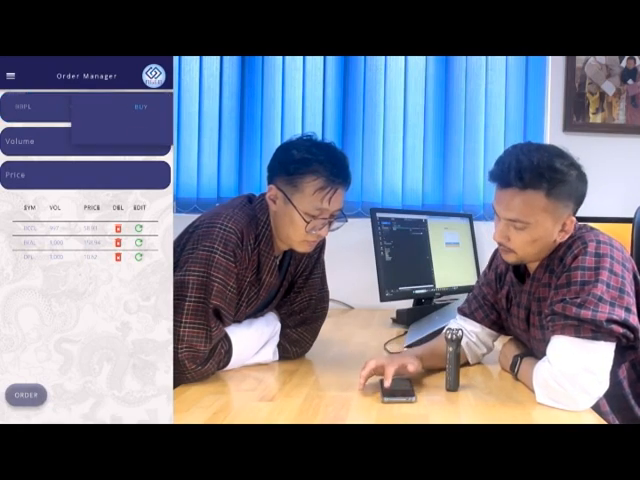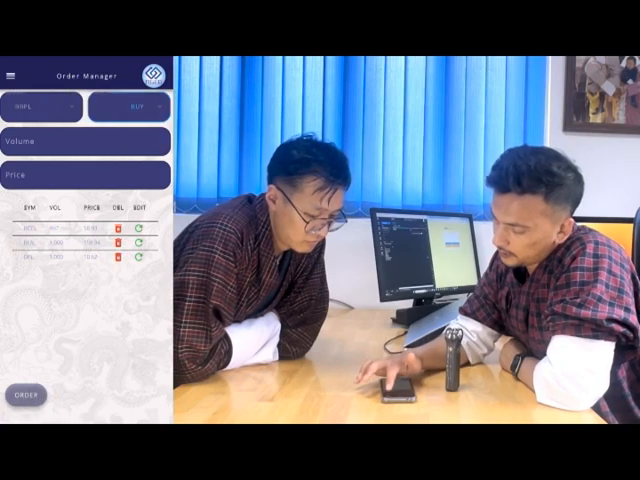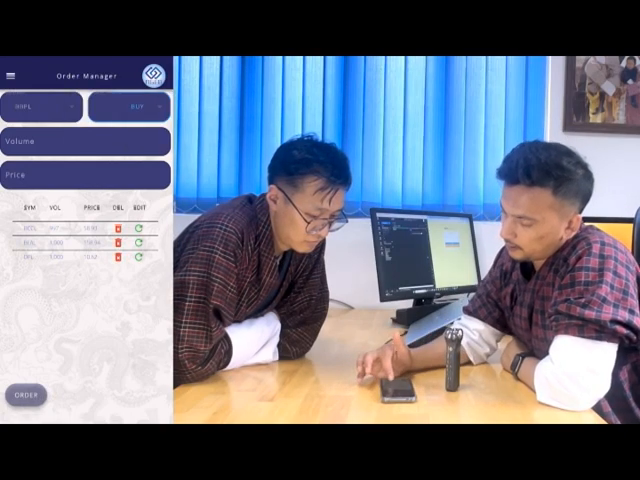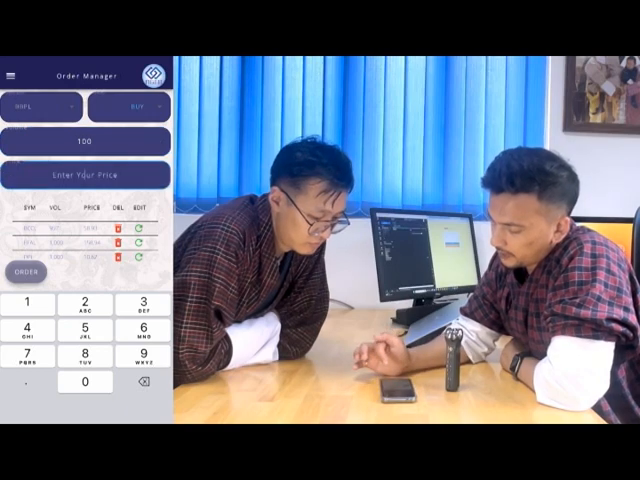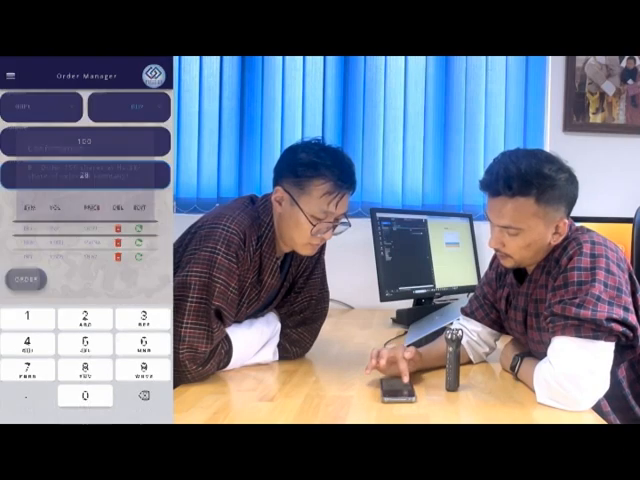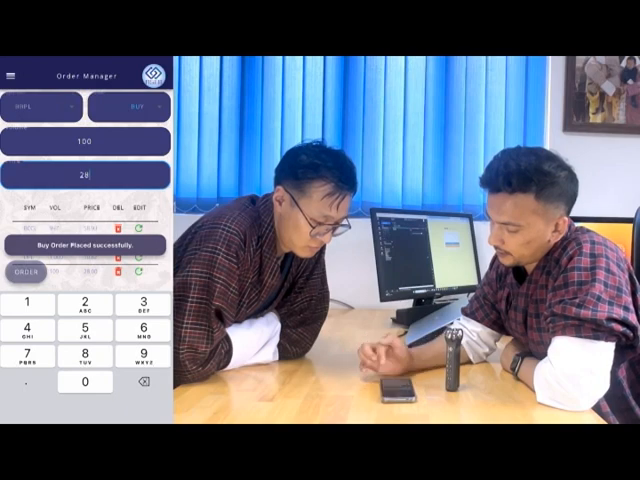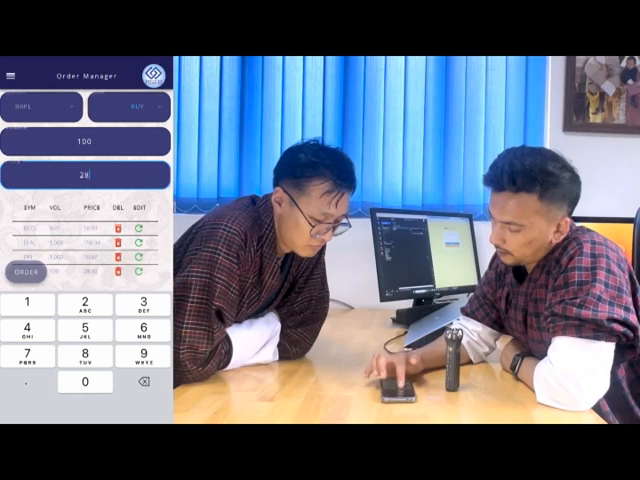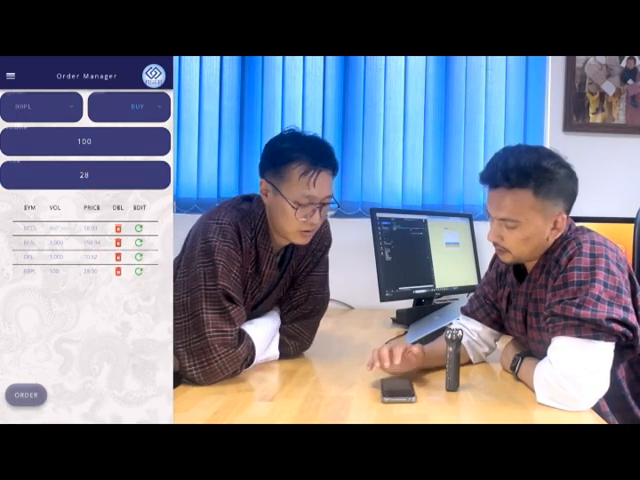If I want to buy, just select buy. If you want to sell, then select sell. So right now let's take an example of buying a share. Let's say I want to buy 100 shares, and the price was, let's say, 28. It will ask you for a confirmation, then press yes. The buy order has been successfully placed, and you can see the buy orders over here: BBPL 100 shares at 28. So this is how you can see the shares.